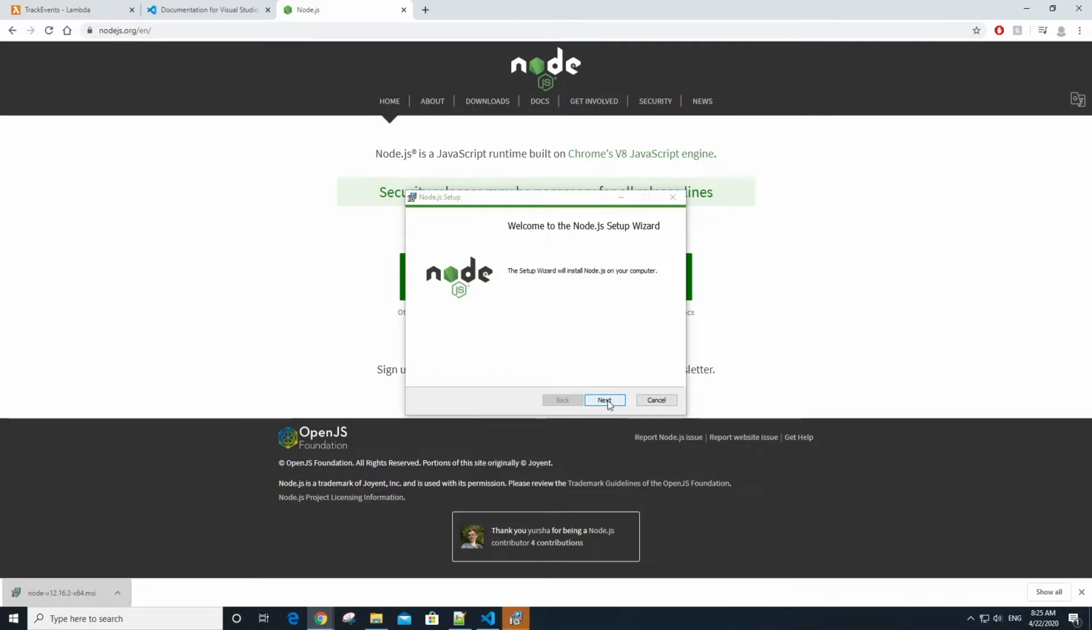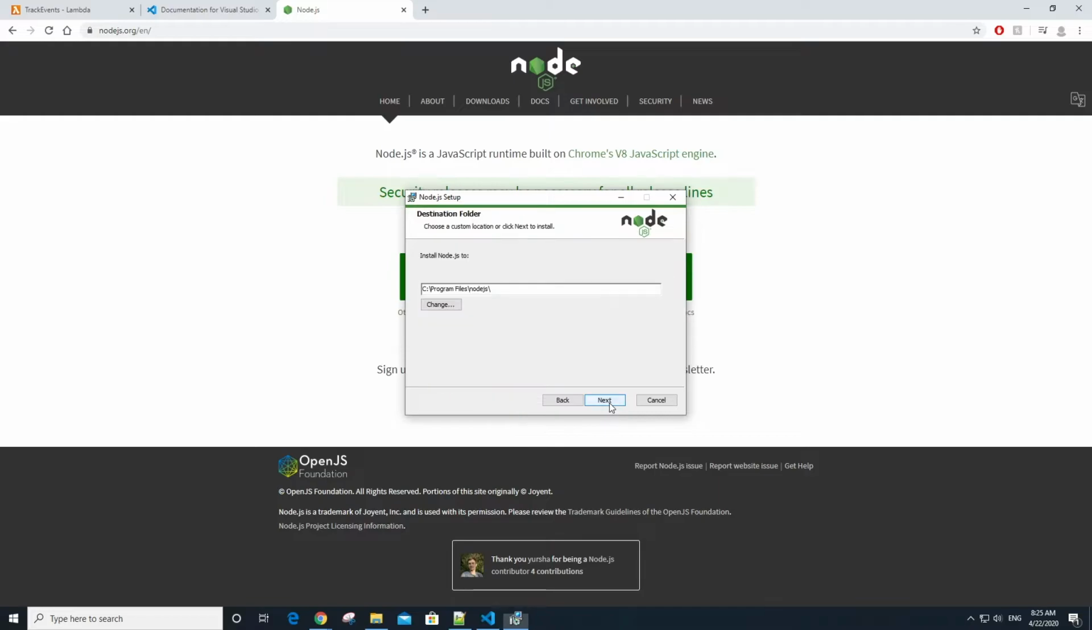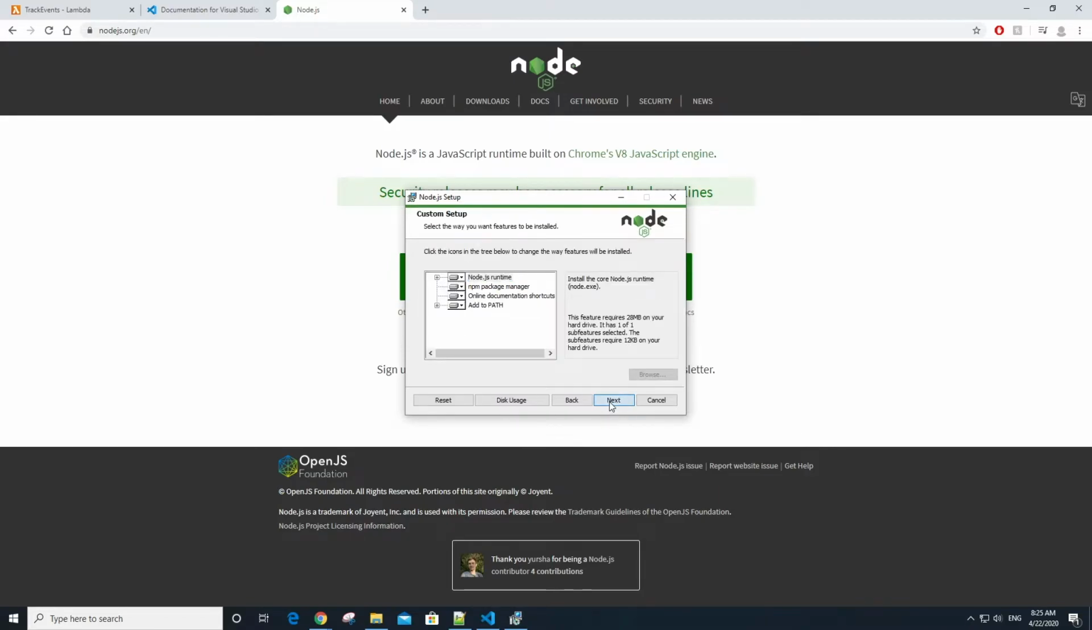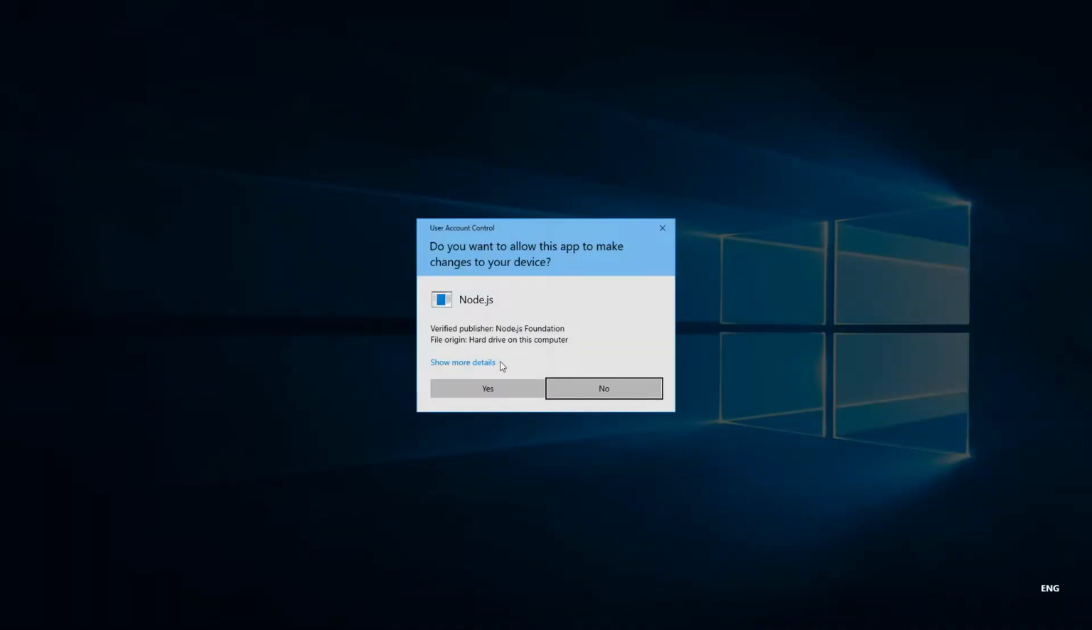In the wizard, select Next. Select I accept the terms in the license agreement and click on Next again, and then Next, and then Next, and then Next, and then Install. Do you want to allow this app to make changes to your device? Just select Yes.